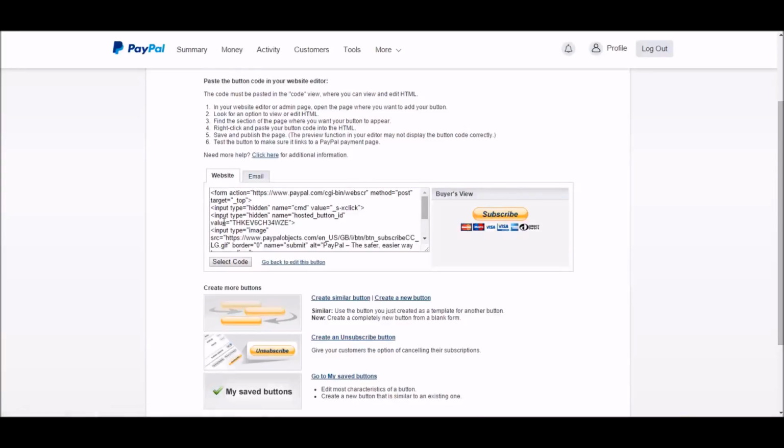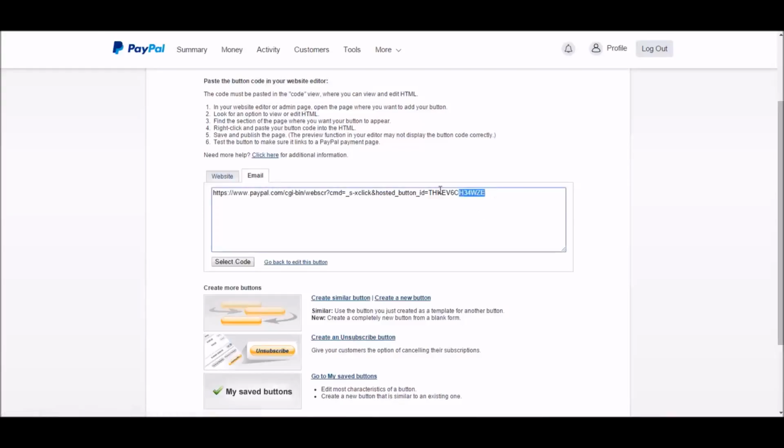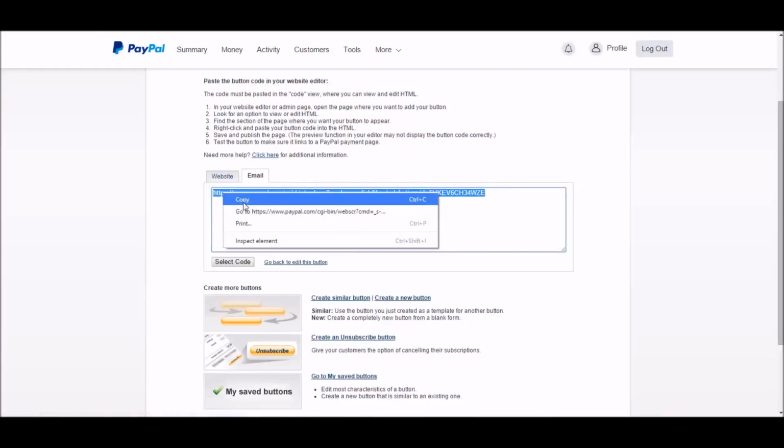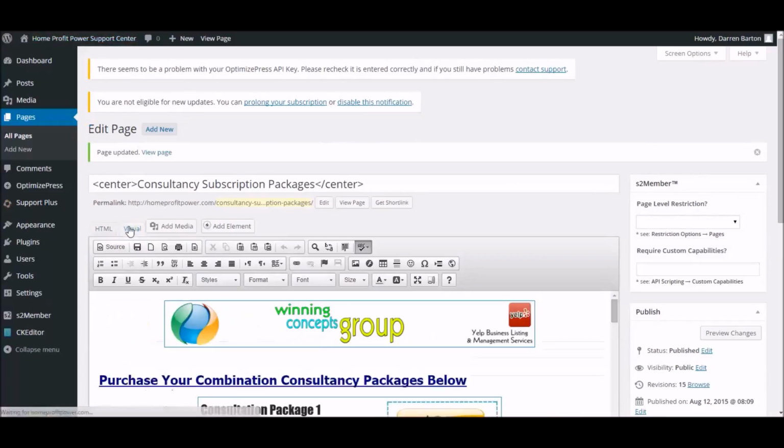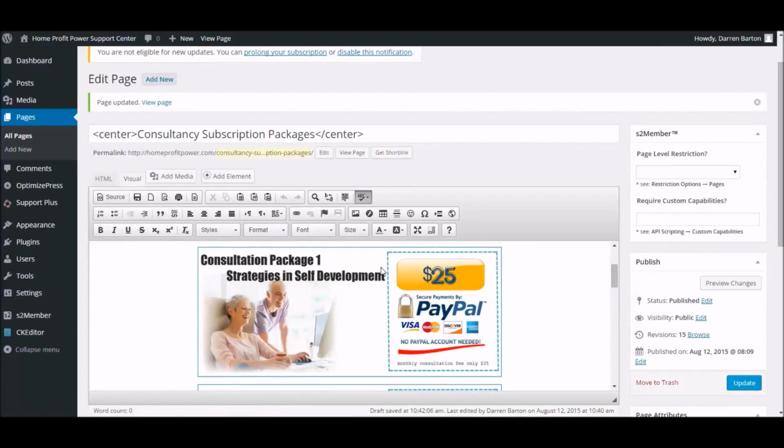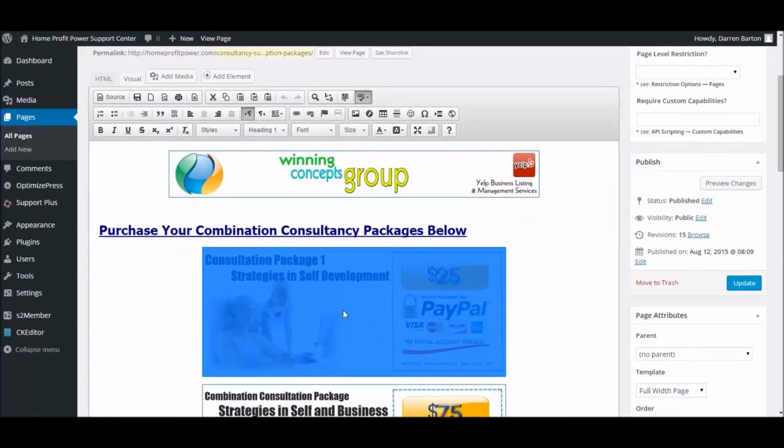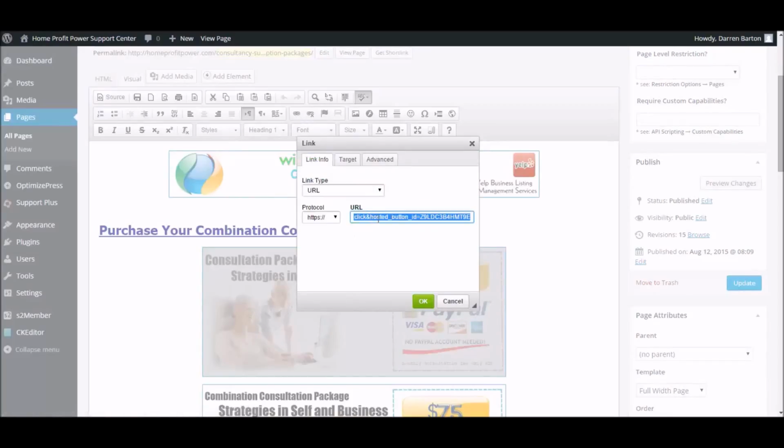You've got the website code here, and that's in HTML format, and that is what the button will look like. Now to me, that's not a particularly attractive button. So what I like to do is click on the email button, and grab this code here, copy that. I then go to my website, and I simply click on the image. I then go to the link box up here, click on the link, and then paste in that email code that we've just got from PayPal.